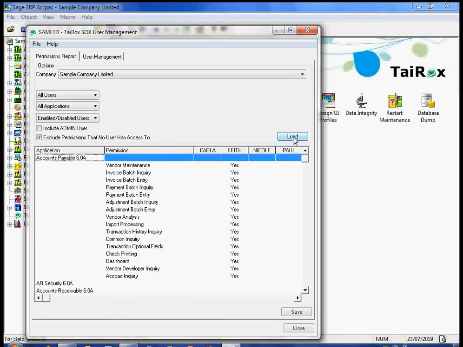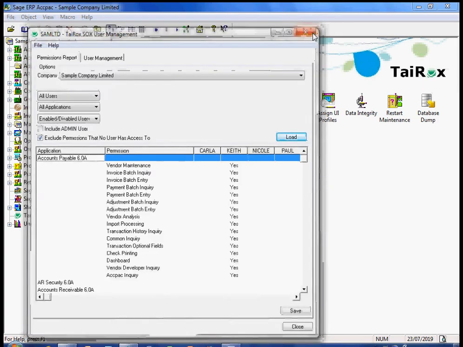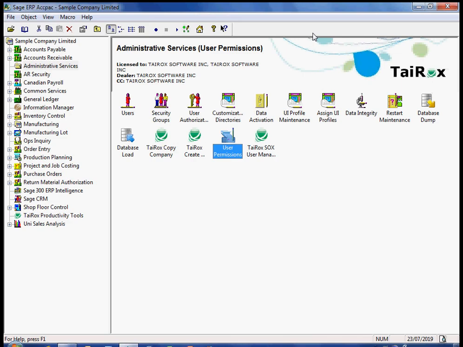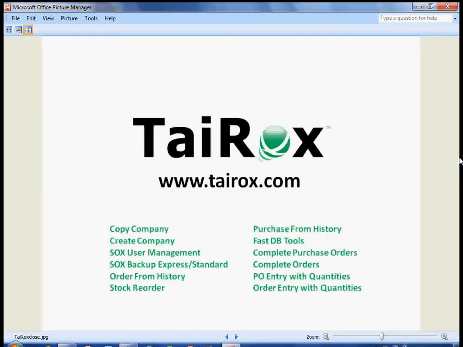As you've seen, TaiRox SOX User Management is a secure, easy-to-use utility for automating the addition and removal of all of the components of user authorizations and for tracking the user permissions through reporting.